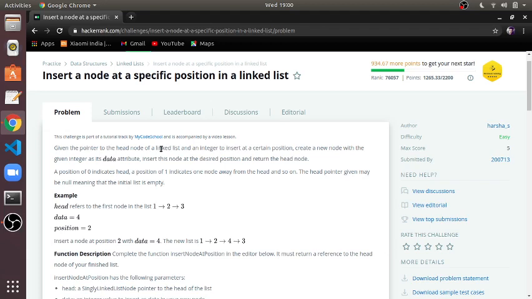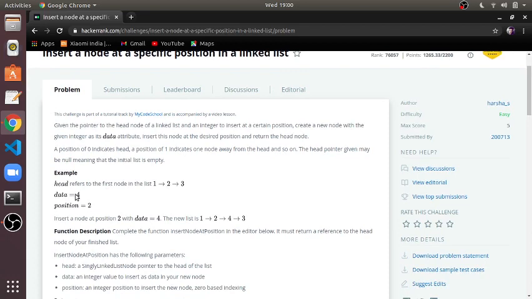Hello friends, so in this video we will solve this problem. Insert a node at a specific position in a linked list. So they have given a data which we have to put in our node and a position at which we have to put our node.